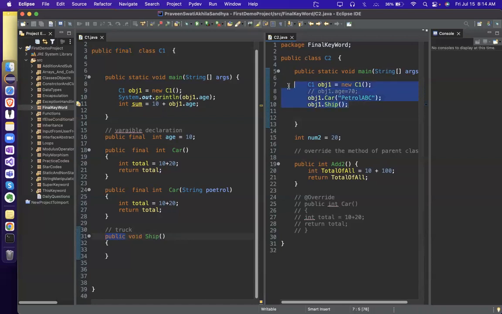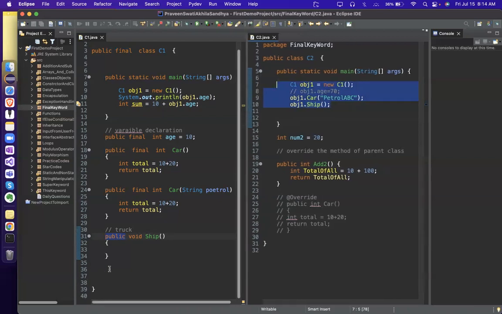Okay. Just if under the ship, we give some int total, some value, then can we change that variable?